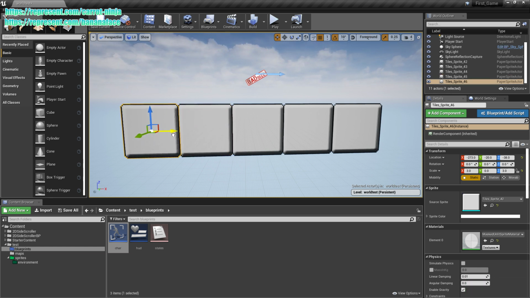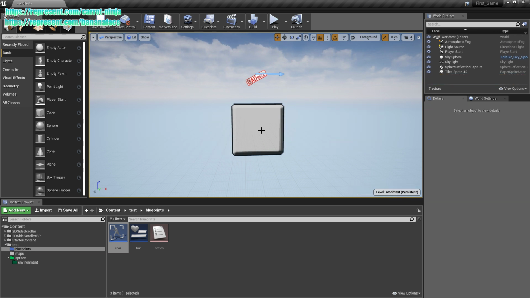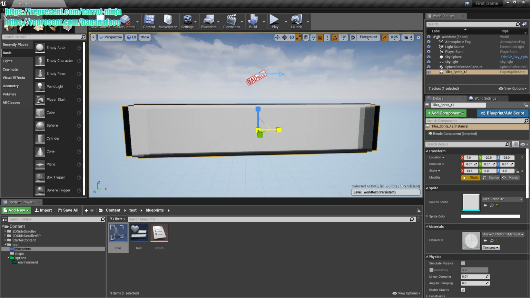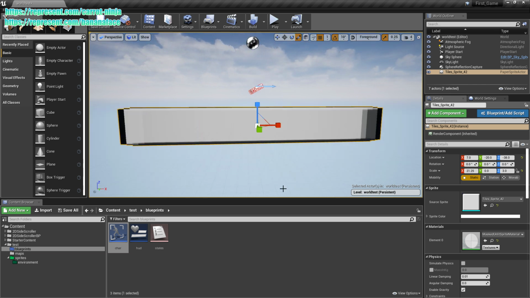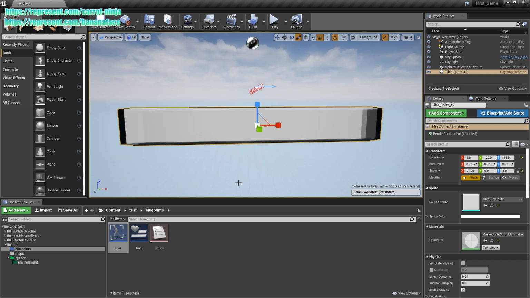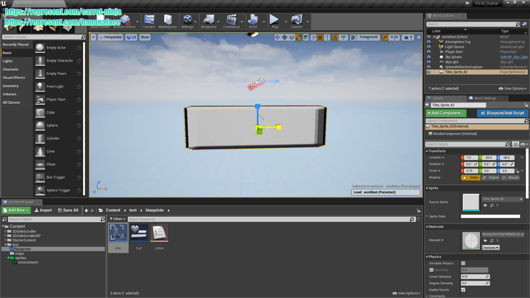Let's drag this out. Wait, can I actually... Let's delete these. Wonder if I can scale this. Oh, I can. Sort of. Huh. Not quite what I intended. So you can scale it, but that's not what I wanted.